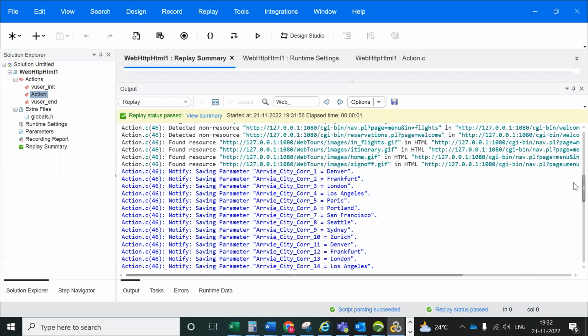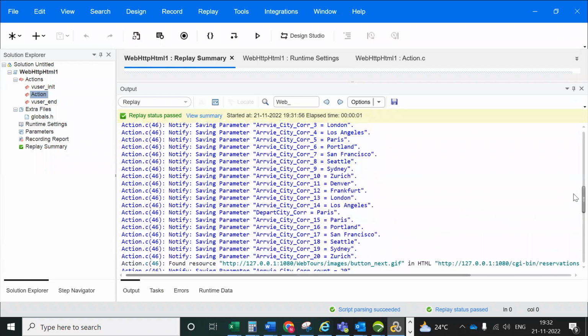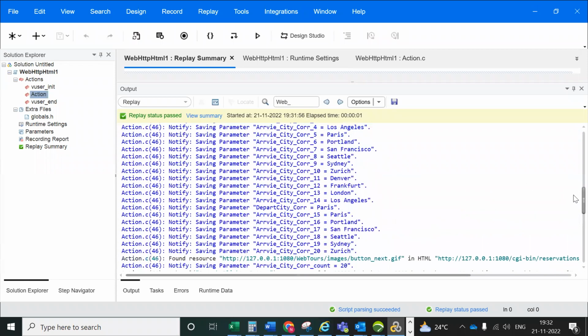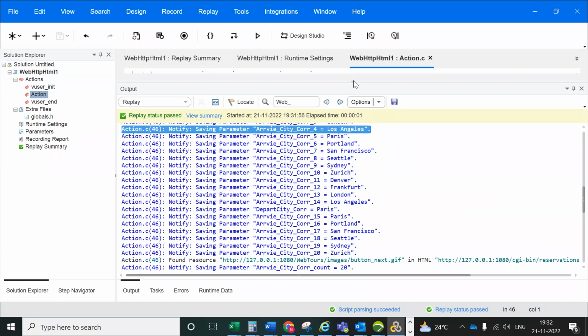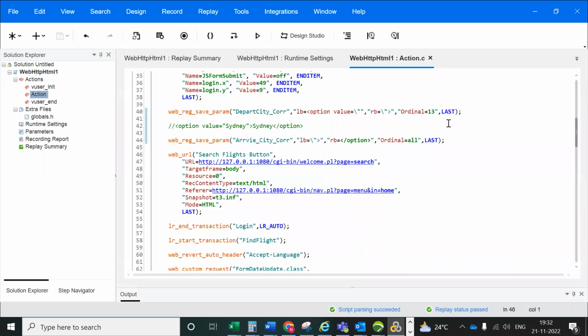How many values are there in the drop down? All values will be captured. See, this arrival count is 20. It is showing, but you want a particular value. For example, you want the fourth value. So now what we can do is ordinal equal to 4, then it will capture the fourth value. So now we can observe.